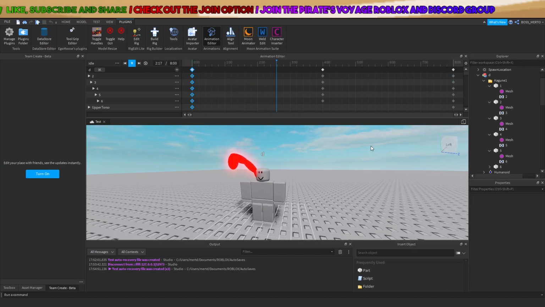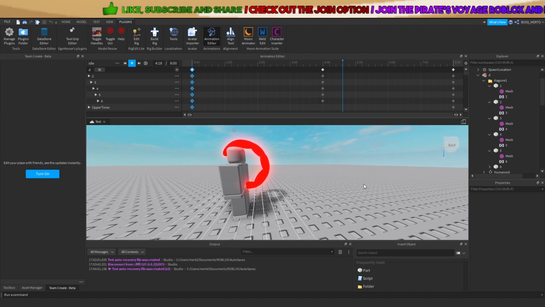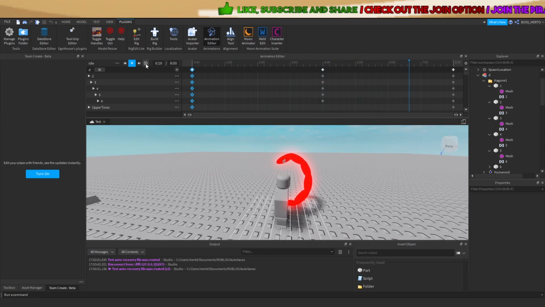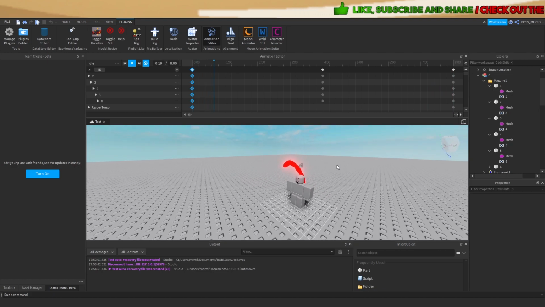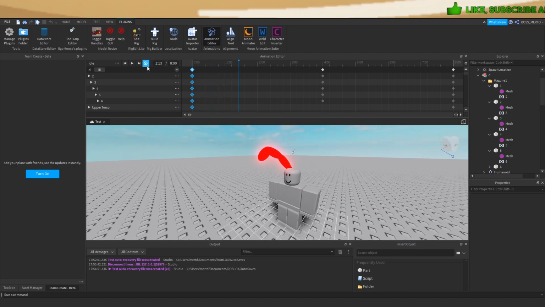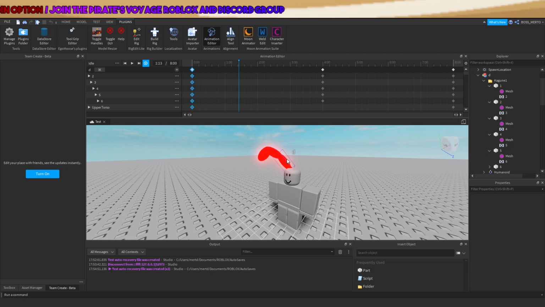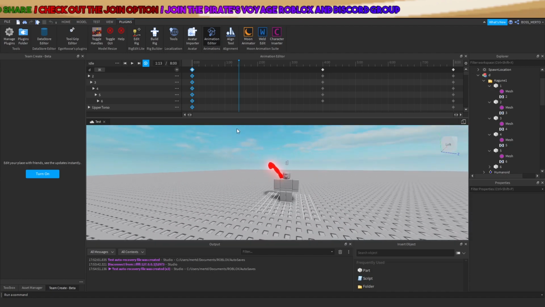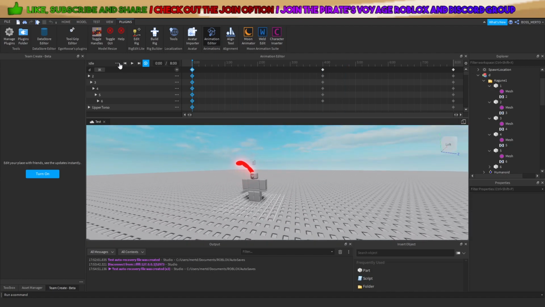Alright, looks perfect now. So make sure that the animation is looped and the animation priority is set to movement. Then go to export and export it. And save the animation ID you'll receive somewhere, because we'll be needing it later when creating the animation and giving it the animation ID.